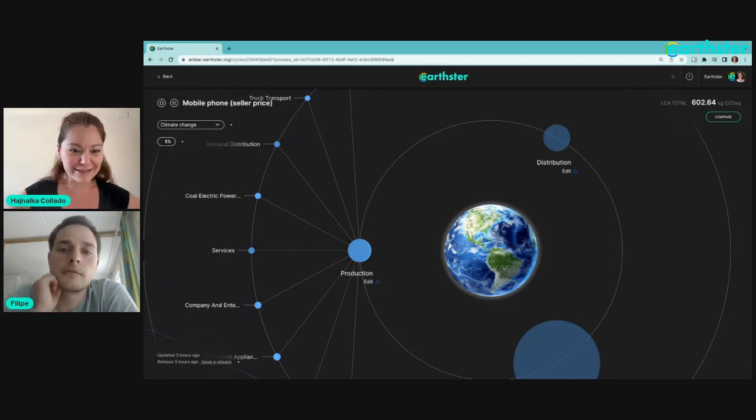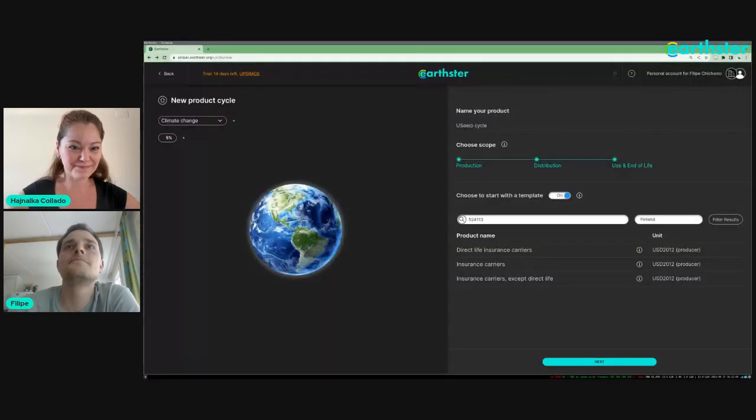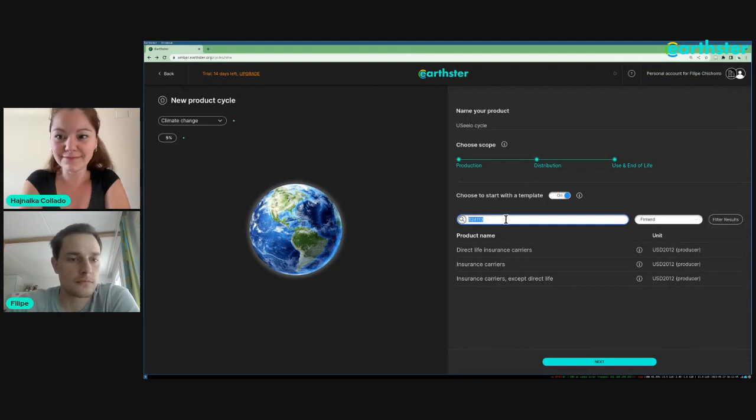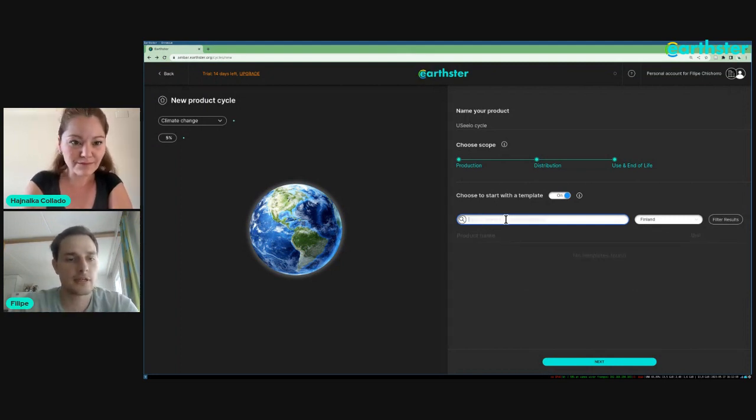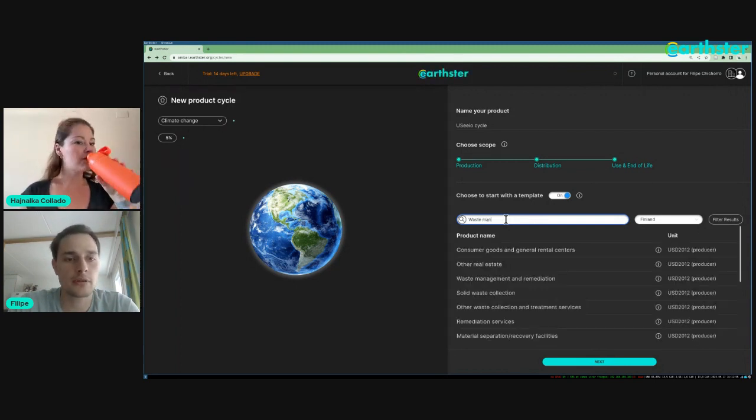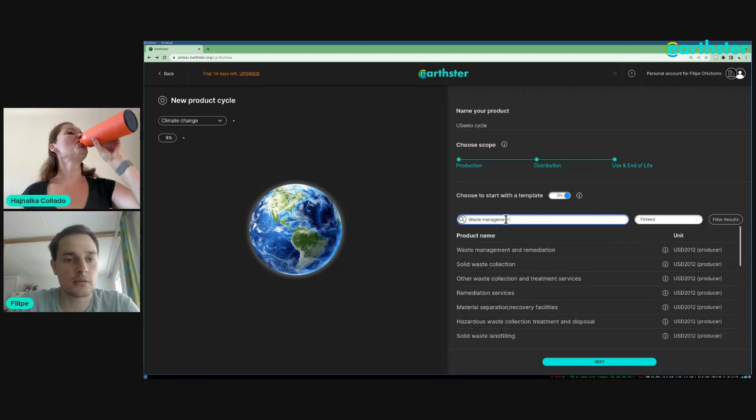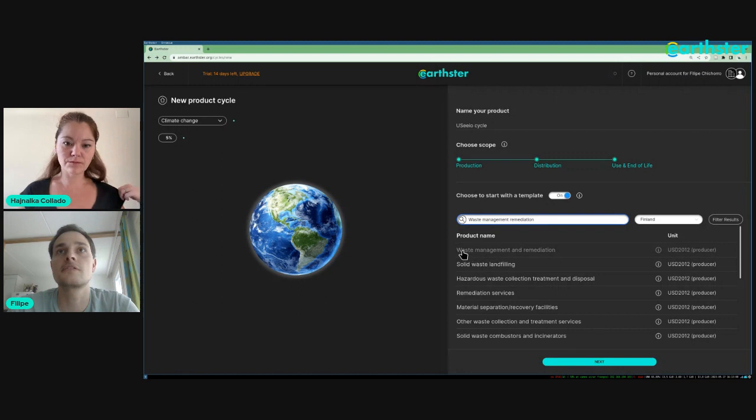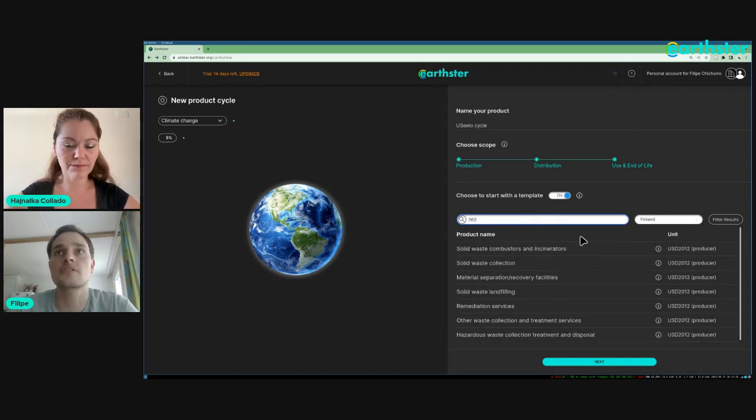Now, let's continue. I'll give you back your screen. Other news here is waste management. We don't have anymore only one cycle for waste management. It used to be just this one, waste management and remediation, but now it's several of them. It's all we can see here. Yeah, solid waste combustors and incinerators, solid waste collection, etc. So it's much finer information now.